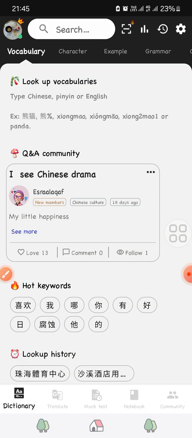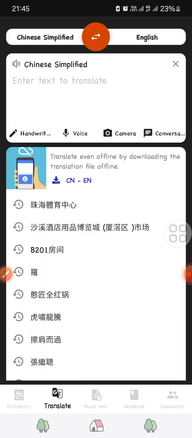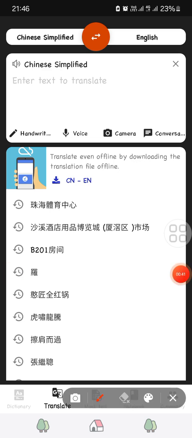So when I went to China and I read the menu and I don't understand, then I will use Hanzii Dictionary to translate the menu. And you click on translate, and you see the camera one, click on that.